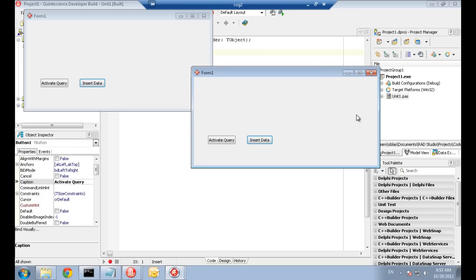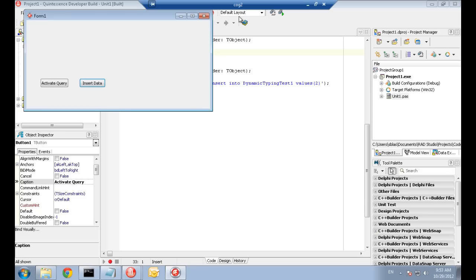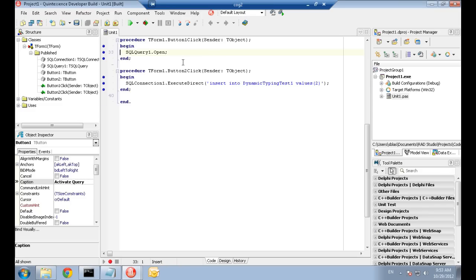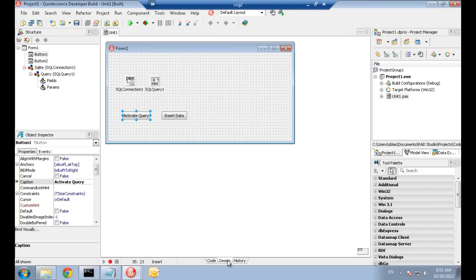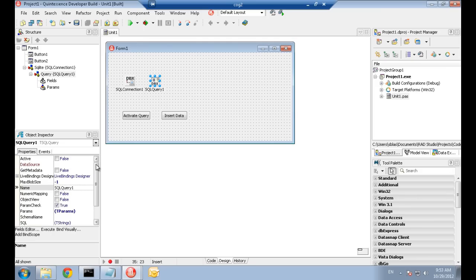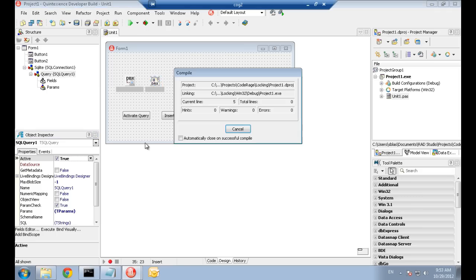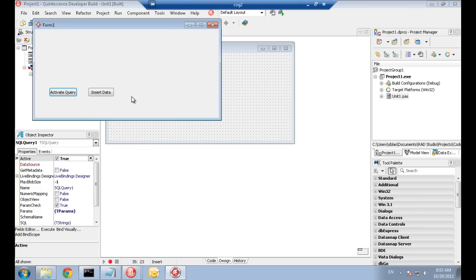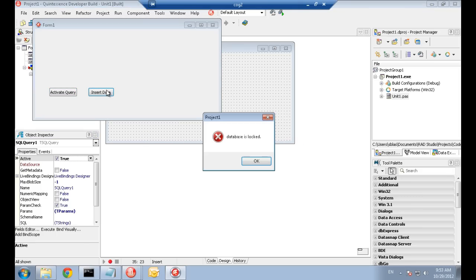I can quickly show this. So I activate my query here at design time. I run my application, which is a separate process. Attempt to insert data. Database is locked. So there you have it.